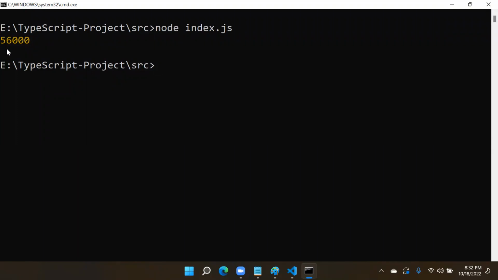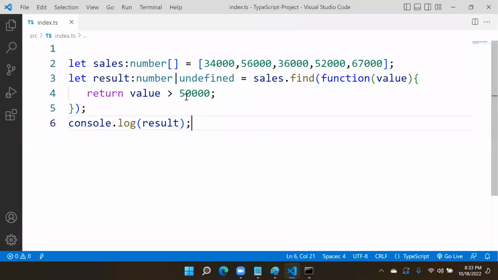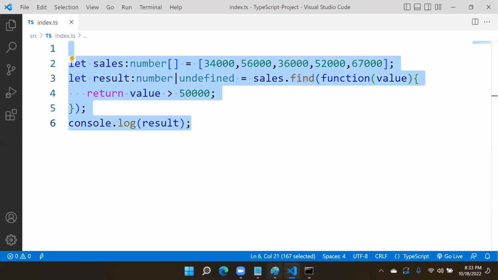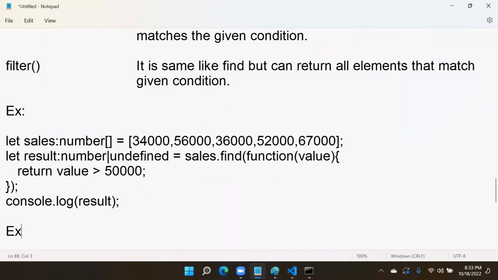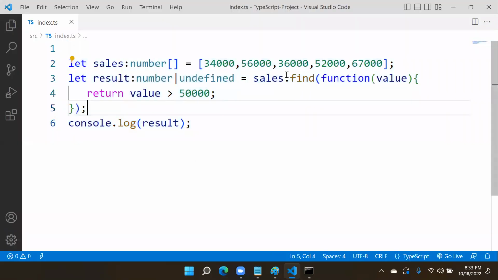Initially, find is not returning all. It is returning only one. Now just change this find to filter and see. I will copy this code first for your example's sake. This is find; same code, you use filter. Just replace this find method with filter.